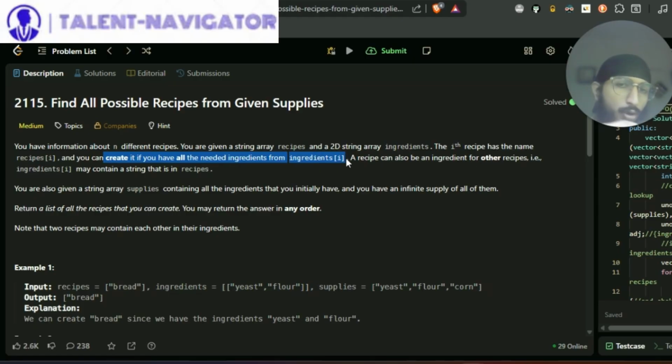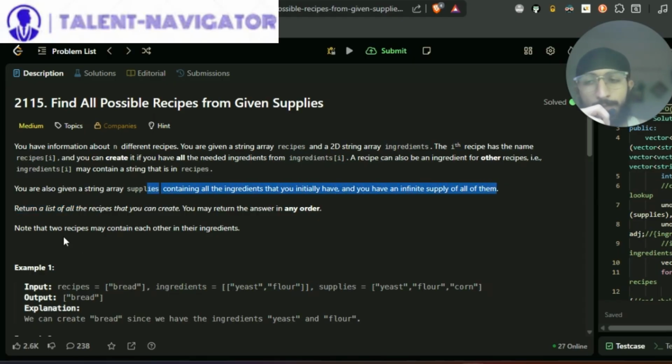A recipe can also be an ingredient for other recipes. For example, ingredients[i] may contain a string that is in recipes. Examples we'll discuss later. You're also given a string array supplies containing all the ingredients that you initially have, and you have an infinite supply of all of them. We need to return a list of all the recipes that we can create, and you may return the answer in any order. Note that two recipes may contain each other in their ingredients.